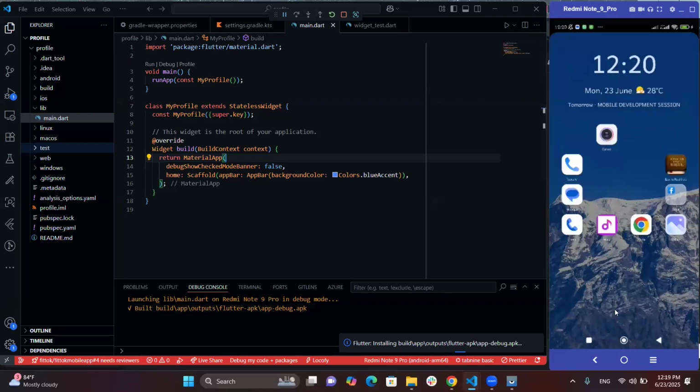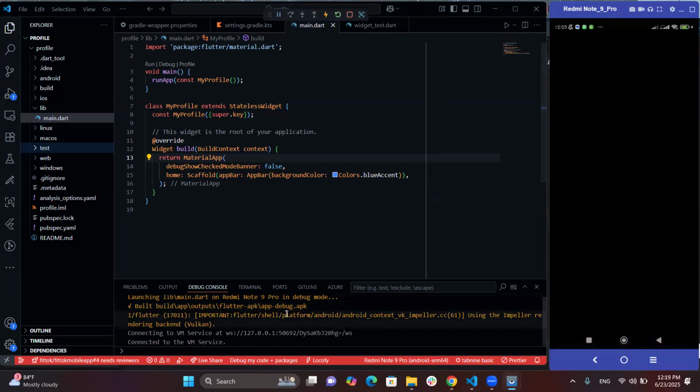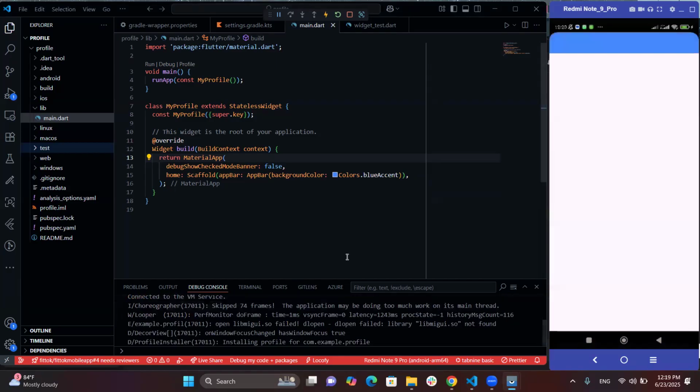Okay, so it's about to start now. All right, click install. All right, it's coming up now. Okay, so we have a blank screen with our app bar in blue accent color. So let's see what we can add next. Let's say we add a leading icon.